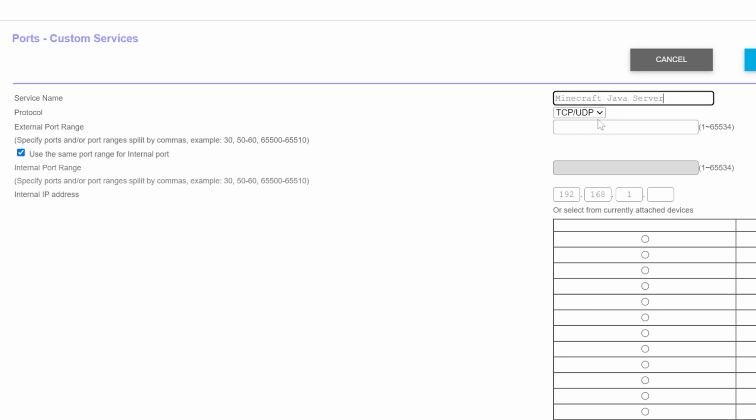For external port, for internal port, for first port, second port, for inside port or outside port, it doesn't matter what your router calls it. For anything that mentions the word port, P-O-R-T, you're going to enter in the number 25565. So I have external port 25565. For internal port, you guessed it, 25565, because it has that magic word port. Anything that involves the word port, 25565 is the answer.